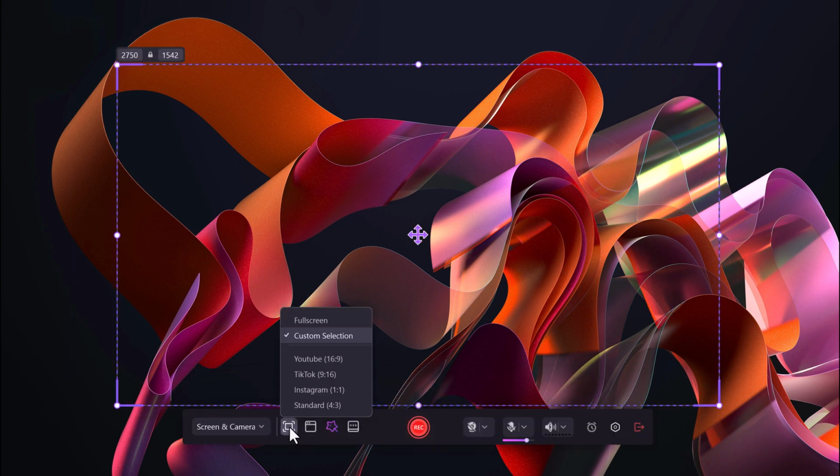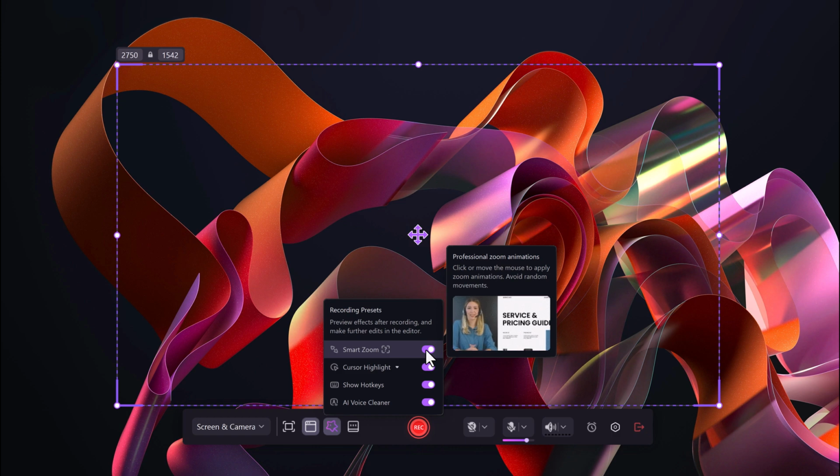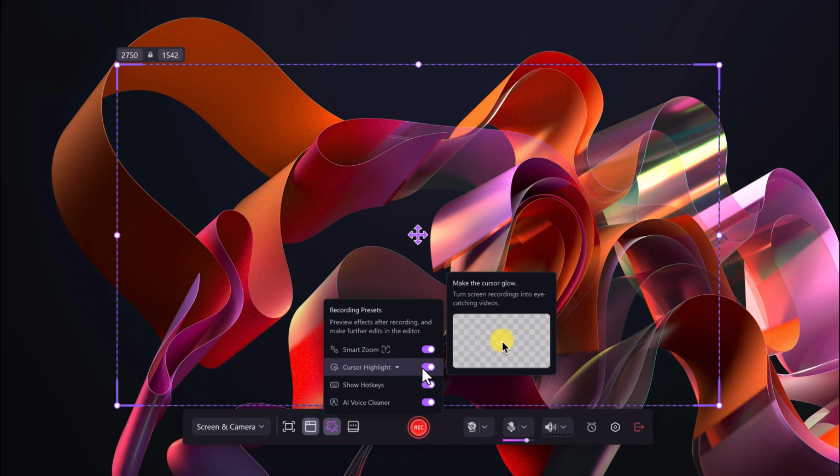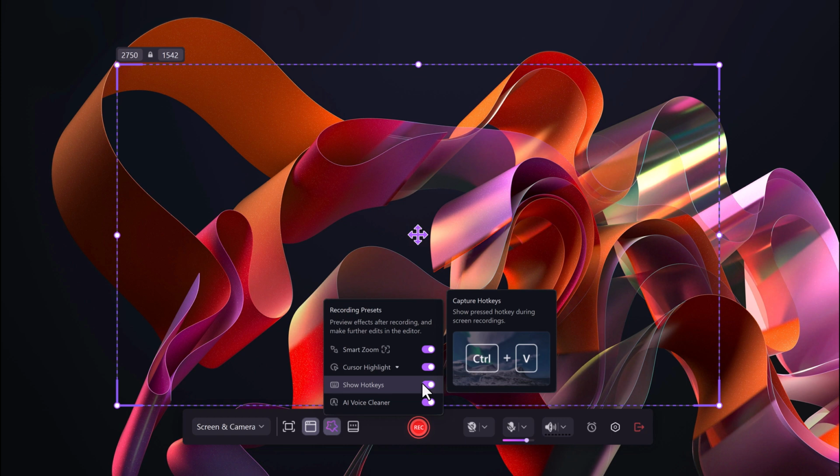DemoCreator offers various presets like 1080p or 4K resolution for high-quality videos. Choose the one that matches your course needs. You can also apply Smart Zoom. It automatically focuses on important sections of the screen. And with cursor highlight, you can make your cursor glow for better visibility.